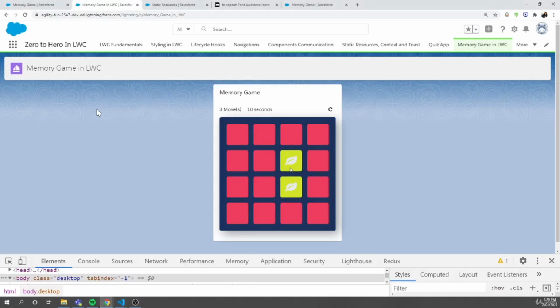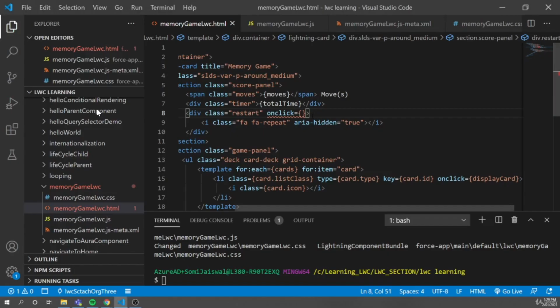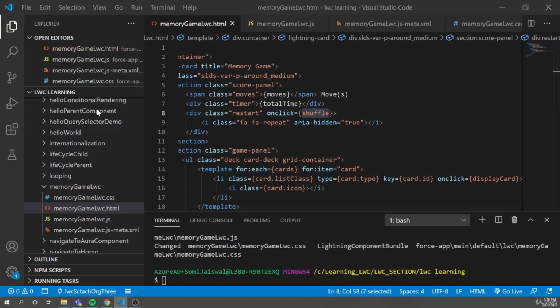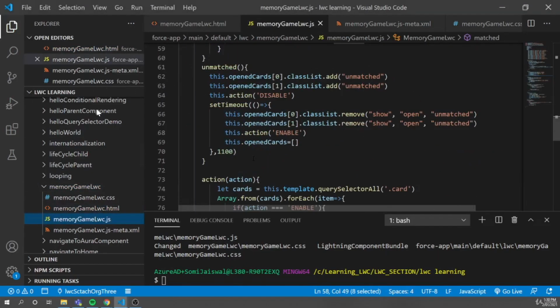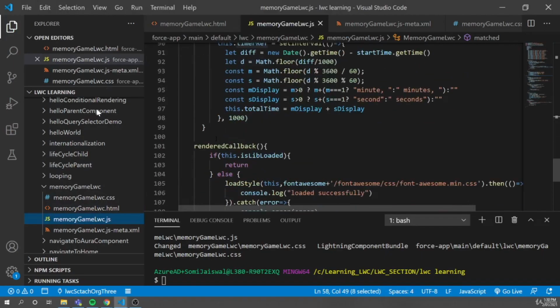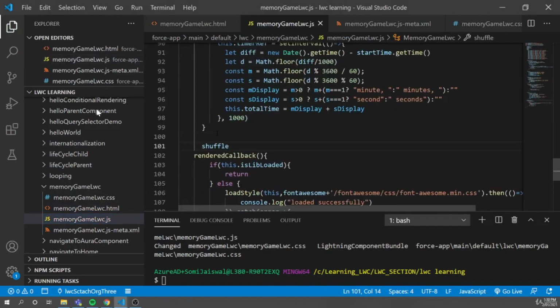Right now nothing is happening. We want all the cards to go back to the original state, moves become 0 and the time becomes 0. Shuffle is my function, and we'll create a function here below our timer. Shuffle gets called.